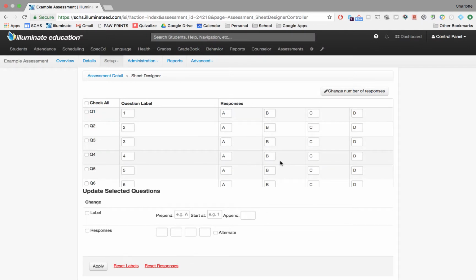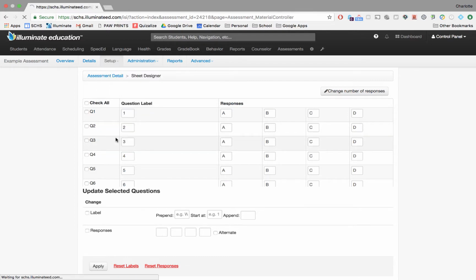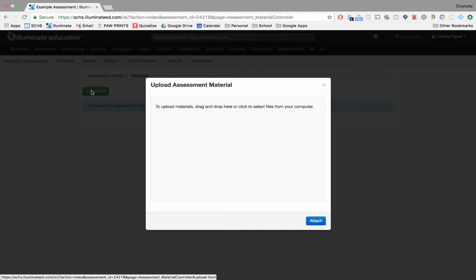Once we have our sheet designed how we want and our answer key typed in, we are going to upload the actual test. So if you go to Setup and Materials, this is where you would upload either the PDF or the Word document of the test. Right now, Google Documents do not upload very well, so they only recommend a PDF or a Word document version.